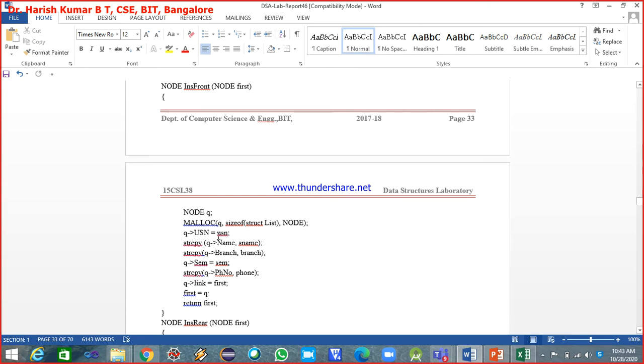In the first field, I'm storing the USN of the student. In the next fields, I'm storing the name of the student, branch of the student, then semester, then phone number, and the last field is a pointer, the link field, which points to the next node. Since the function is for inserting front, I'm creating a node q, with 1 2 3 4 5 6 fields, totally 6 fields including the link.